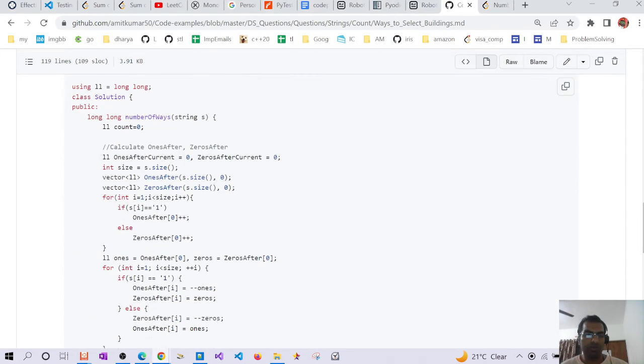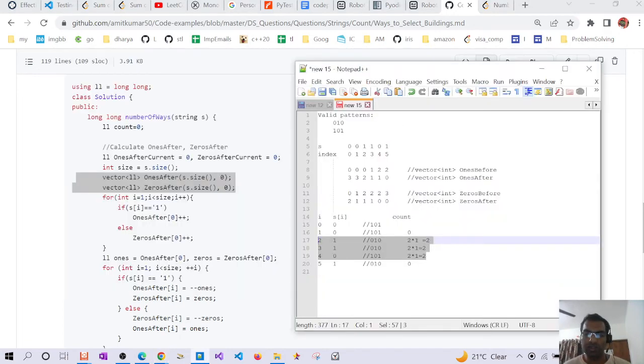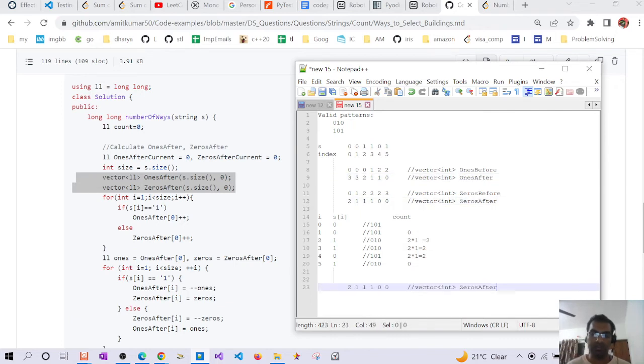So let's go into the code. So we have the string here. First we are calculating ones after and zeros after, right? So how are we going about it? We have taken two arrays, that is ones after and zeros after. So we will be taking ones after this one and zeros after this one. So let me just take it right here. Ones after and zeros after.